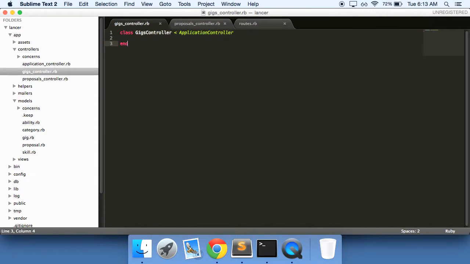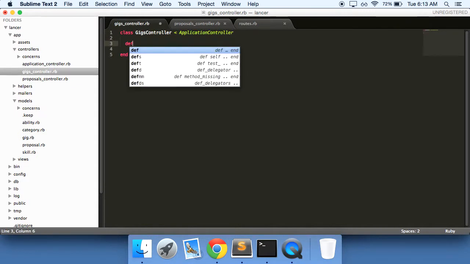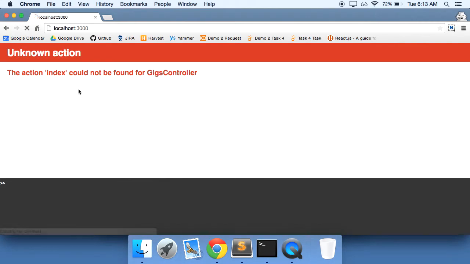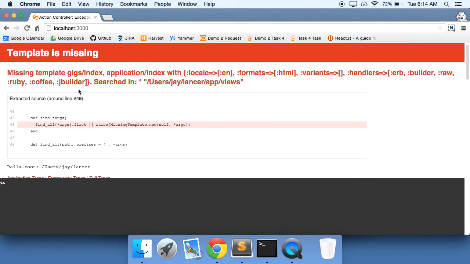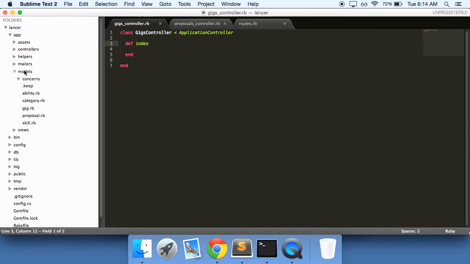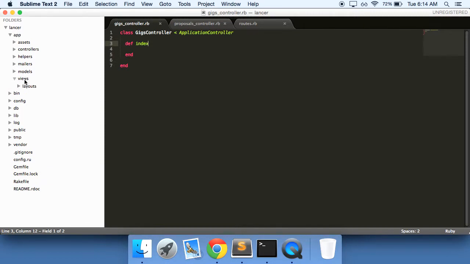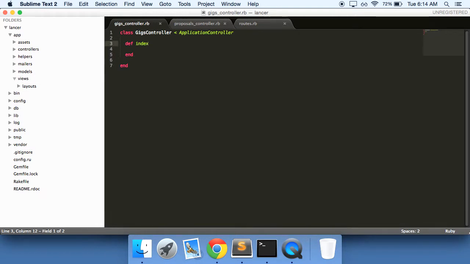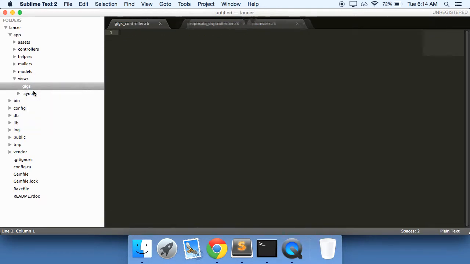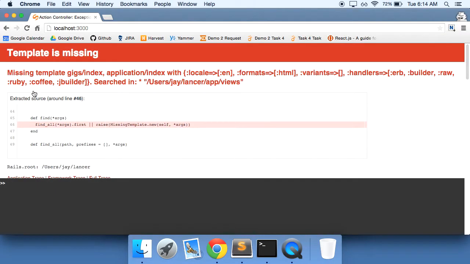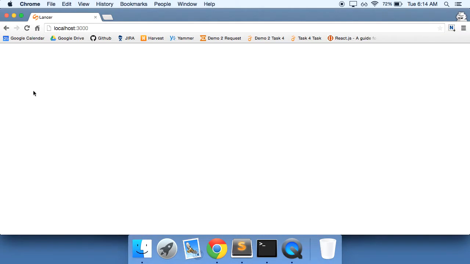So in our gigs controller, we'll have to add that. So say def index. Now if we do a refresh, great. It's telling us we have a template that is missing. So what we'll need to do is go into, I'm going to close out those folders, go into our views, right click, new folder, call the new folder gigs, right click that, and let's just do a save here of index.html.erb. Now do a refresh, and it should give us a blank page.